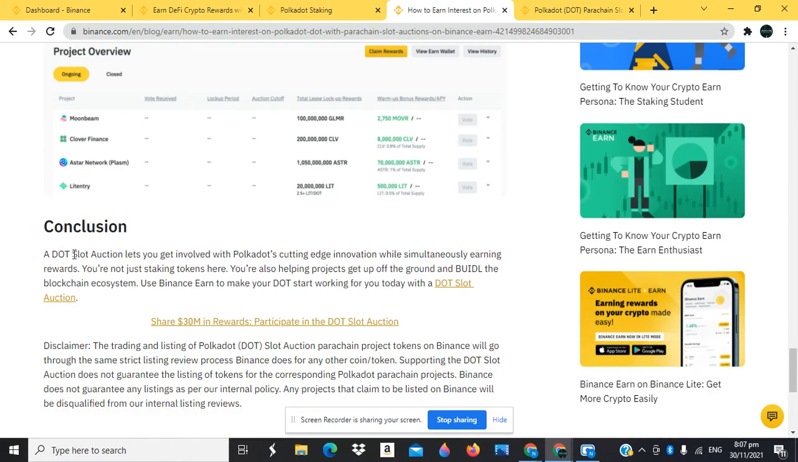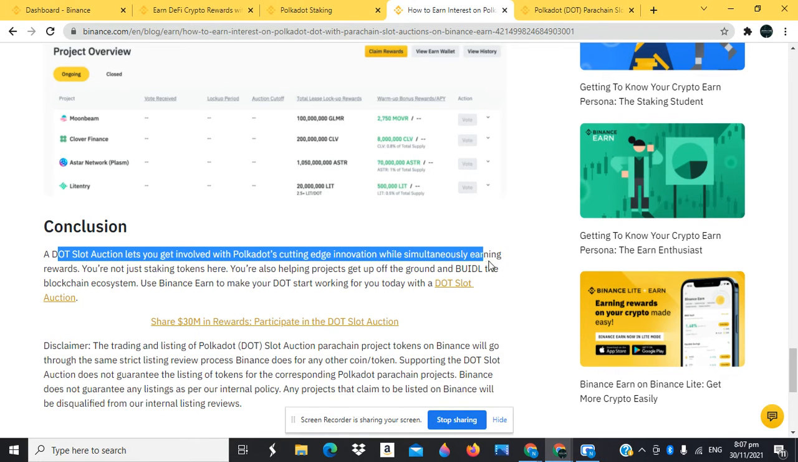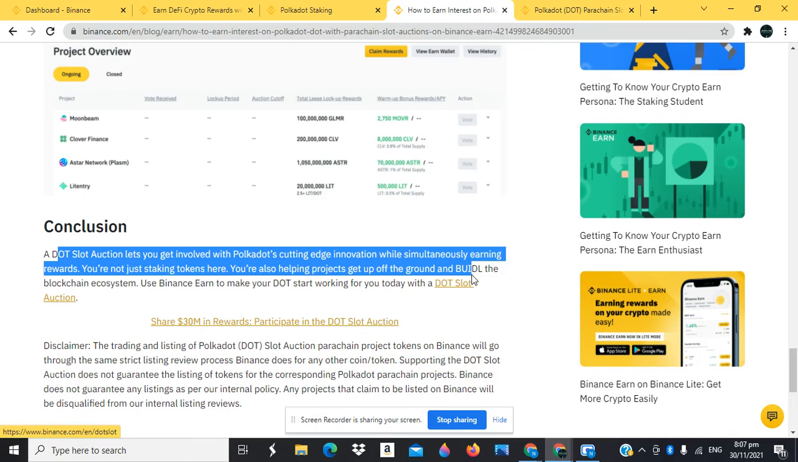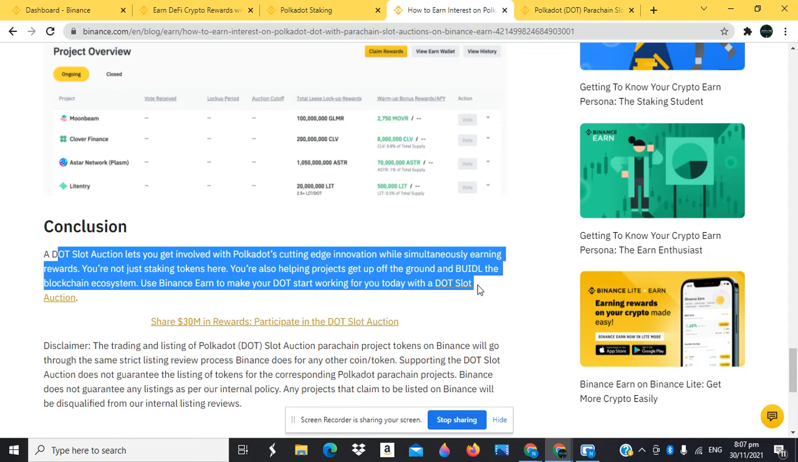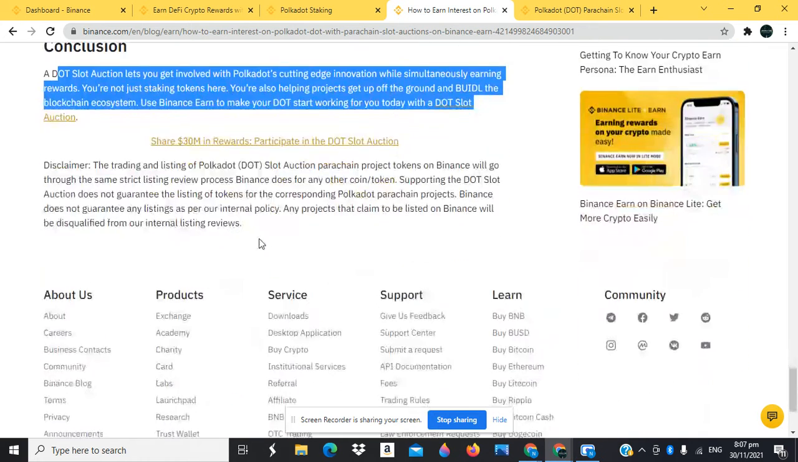So in conclusion, DOT slot auction lets you get involved with Polkadot's cutting edge innovation, while simultaneously earning rewards. You are not just staking tokens here, you are also helping projects get off the ground and building the blockchain ecosystem. So use Binance Earn to make your DOTs start working for you today with DOT slot auction. So these are some of the benefits.